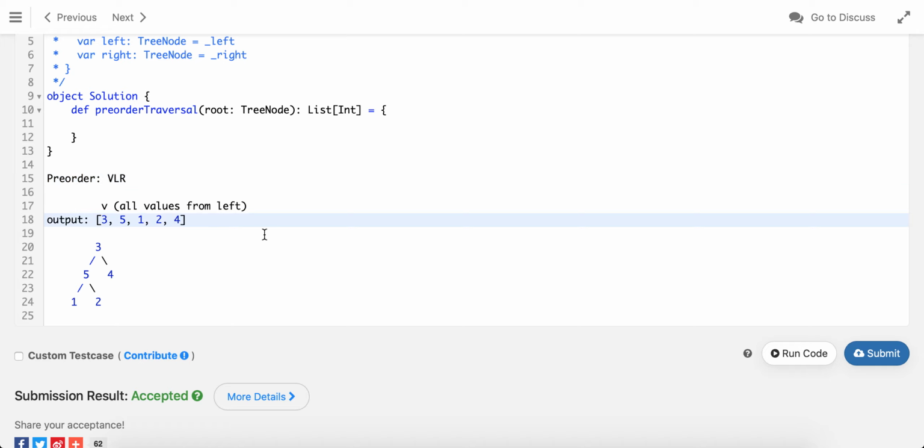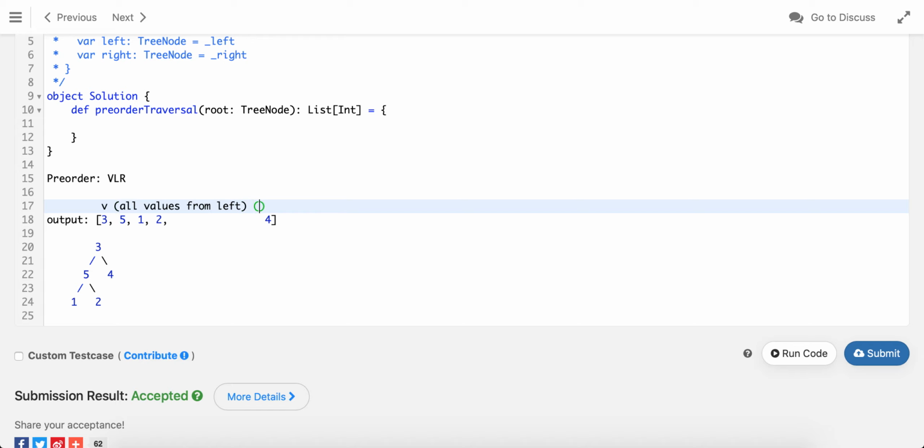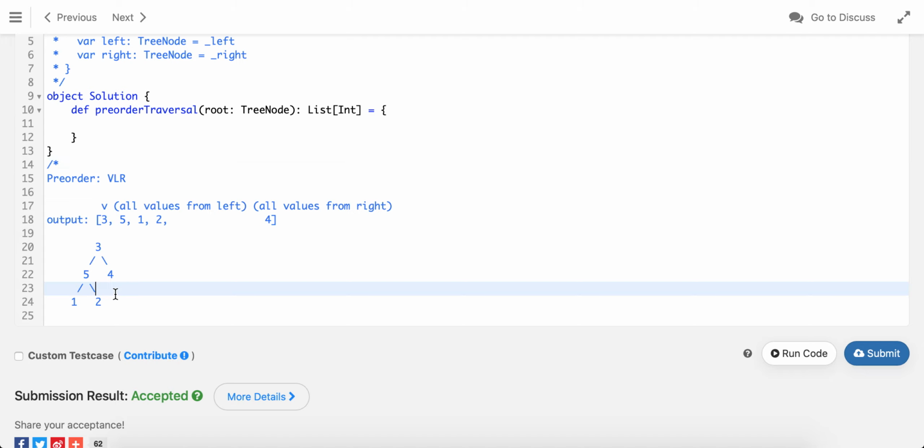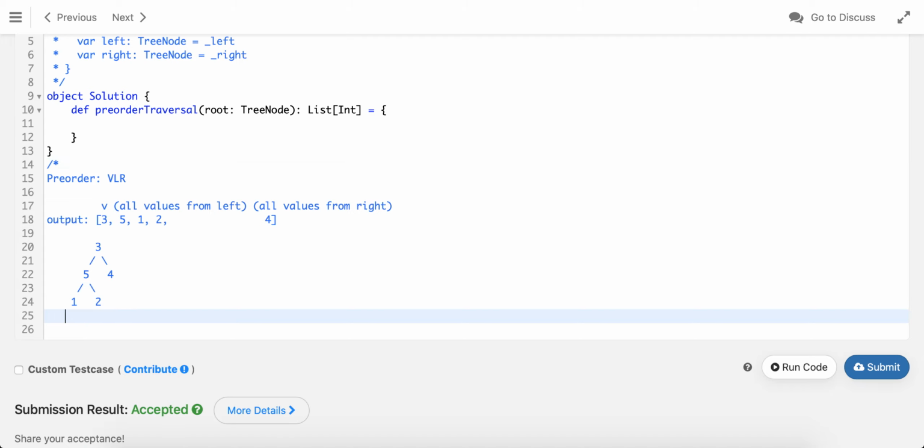So here, if I just make a tab here, you can see that this is actually all the values from the right subtree. So this is what we are getting. I put it in a comment, and we go to the question of how to solve it. Now we have this concept in our mind, and keeping that concept in mind, we have to go and solve the question.